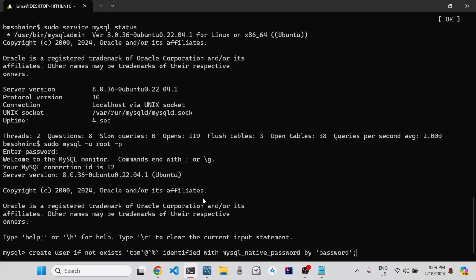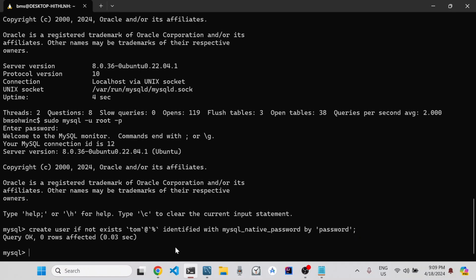Copy this command here. I create a user Tom, and notice this percentage wildcard. This says that when you're trying to connect into the MySQL server through the user Tom, it should be able to listen to all possible IP addresses. That's where we specify this wildcard. Okay, let's create it. That's done.